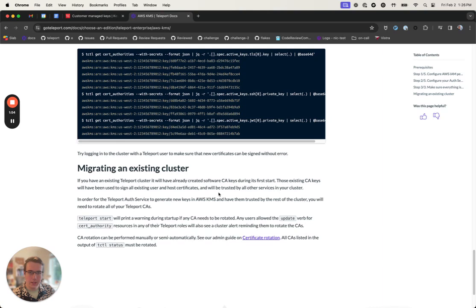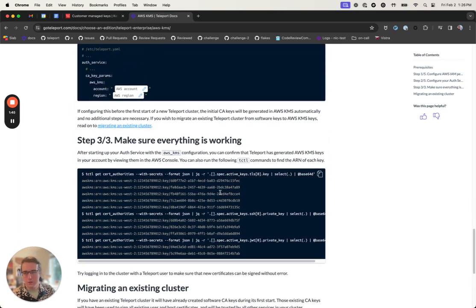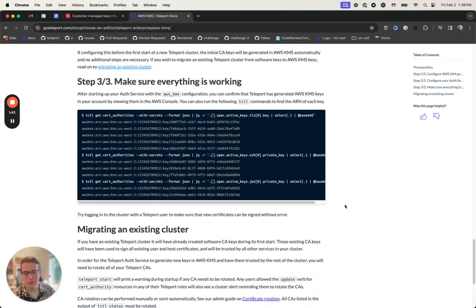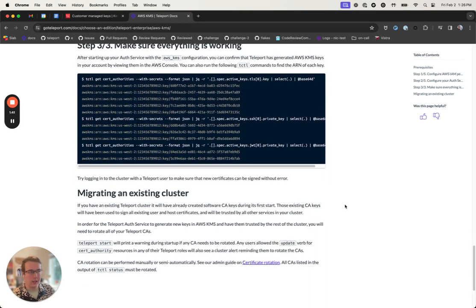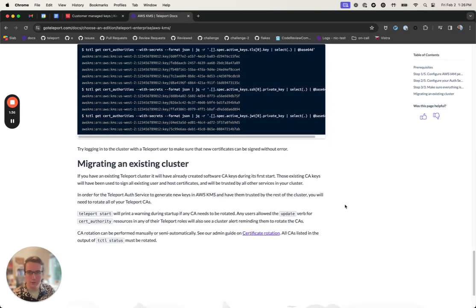However, we have improved the UX for rotating towards AWS KMS or HSMs in Teleport 15. You can configure the feature the same way we just did with a new cluster, and then gradually rotate to using those new KMS keys over time without any downtime.